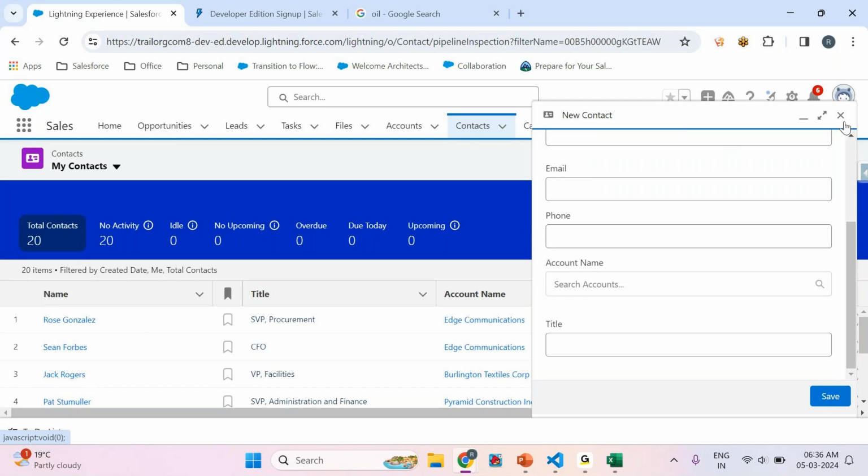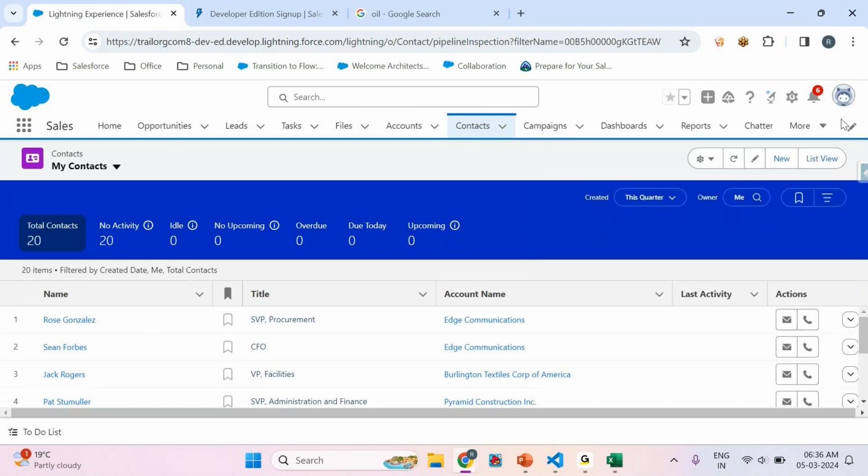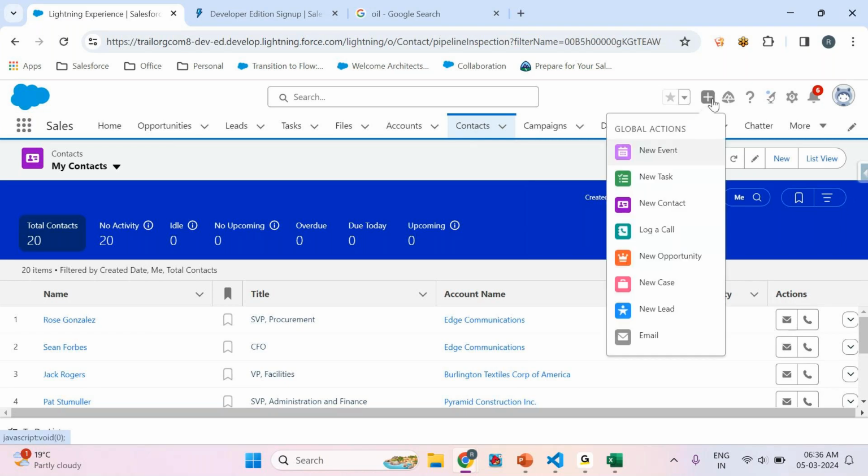If I want to create a contact quickly, then I'll go with the global actions. But if I have all the information, then I'll go to the contact tab and create it. Both are possible. For every object in the system, we can define a quick action and we can make it a global action. So we'll see how we do it in our future sessions.